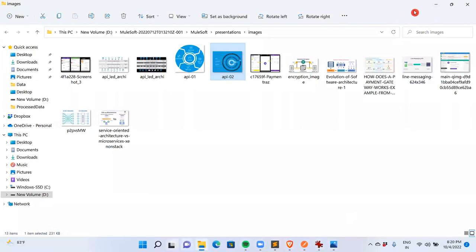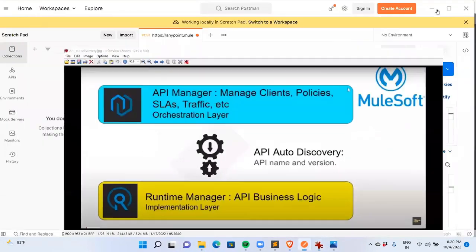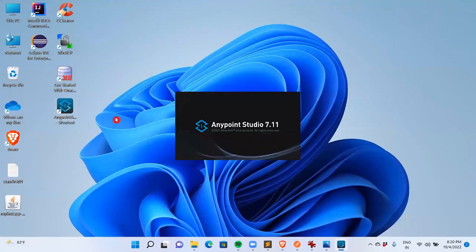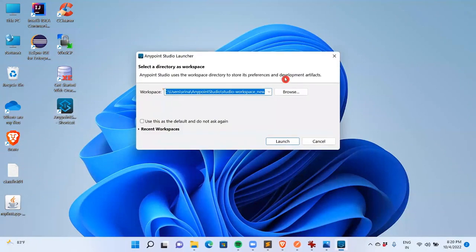First, we can open Anypoint Studio here. Just a simple example. Again, I can explain everything, but here you can see how real-time project structures are like this one. I'm creating the new workspace. One second, I can launch it.